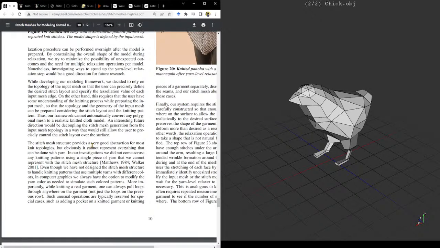A stitch mesh structure provides a very good abstraction for most knit topologies, but obviously it cannot represent everything that can be done with yarn. Yeah, like for example, knit into stitch below is not something that this can represent. At least I don't think easily. Maybe it could, but I doubt it. And the way that they do cables is really kind of a hack, honestly.